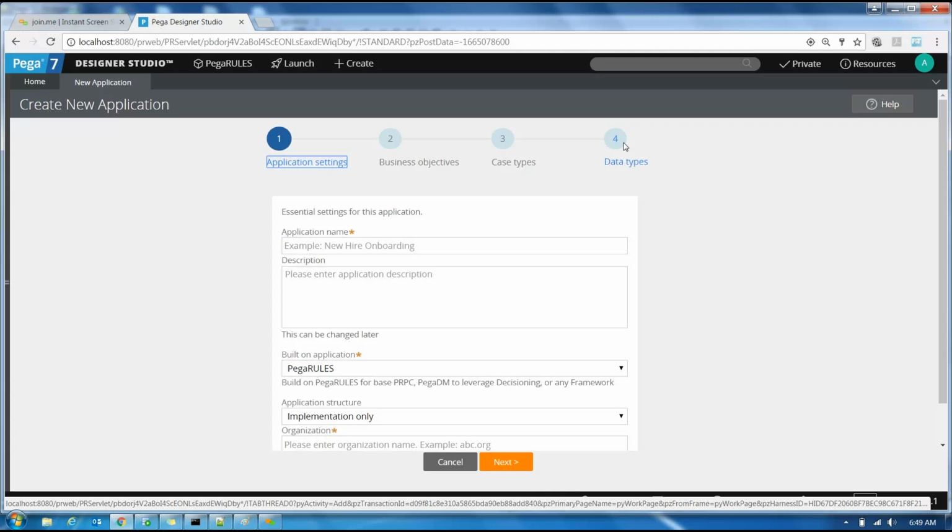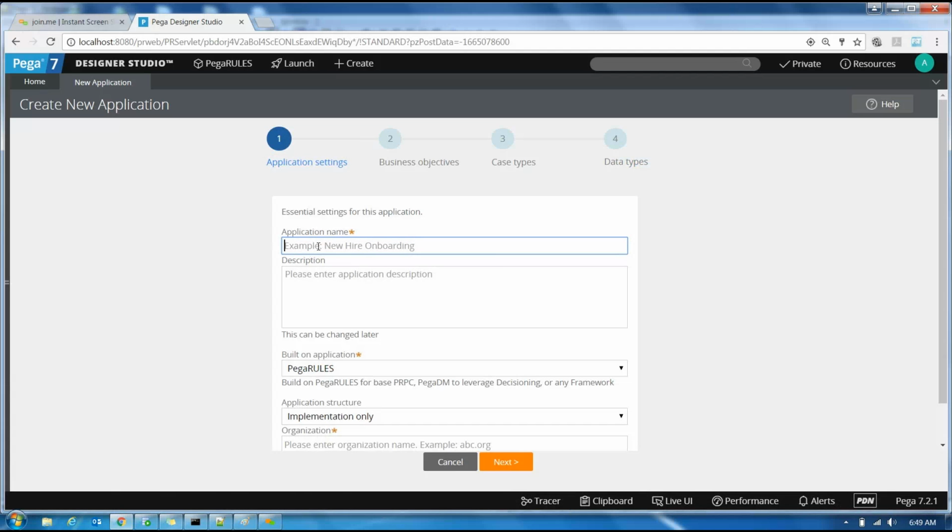Okay, so what are you going to fill in this? In application settings, you are going to specify your application name and the four different layer names: organization layer name, division layer name, framework layer name, implementation layer name. Business objectives: what is the purpose of this application, what are the challenges that you are facing today when you go with the manual way of doing things, etc. You have to give. Case types, what are the various classes you have in your application. Data types, what are the various data tables you want for this application.